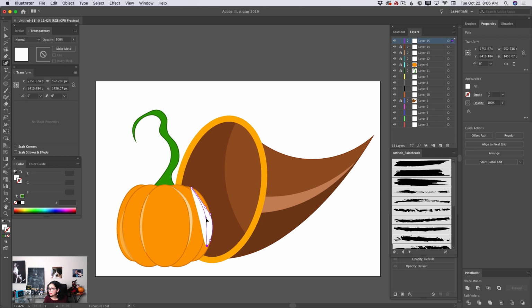Don't be frustrated if you made any mistake. Again, I know I'm repeating myself, but you can adjust anything at any time using the same curvature tool. You don't need to switch to any other tool. And what I will do right now, I will drop down opacity of this shape. And I will lock this layer. Look at this. Now we have our pumpkin.